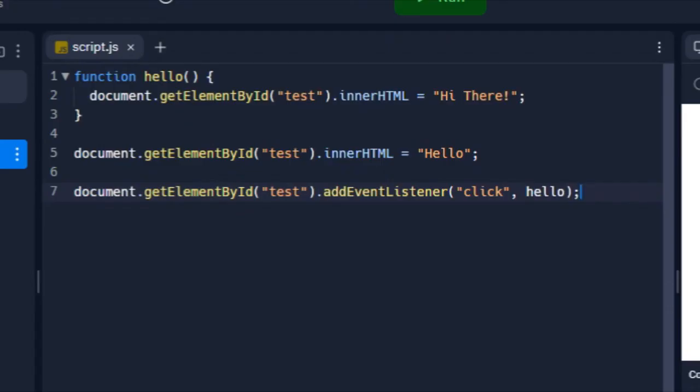In JavaScript, we have event listeners. In order to add an event listener, you need to access the element in an object, then do .addEventListener, and then inside the parentheses, you would add the event, like for example, click, and then the function without the parentheses. So in this case, hello, which means that when we click hello, it should give us hi there.